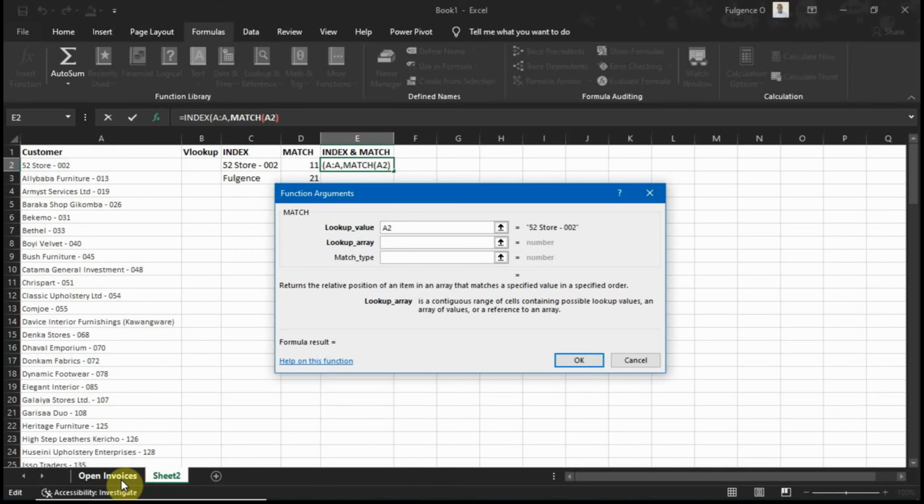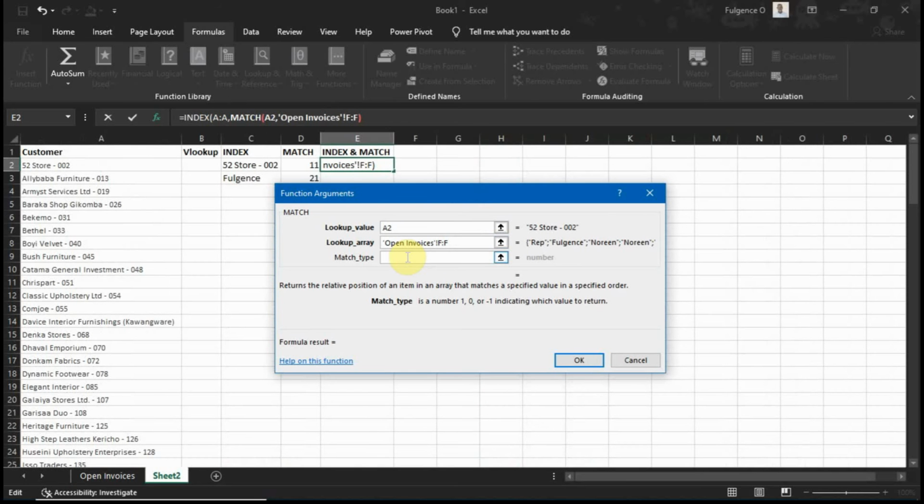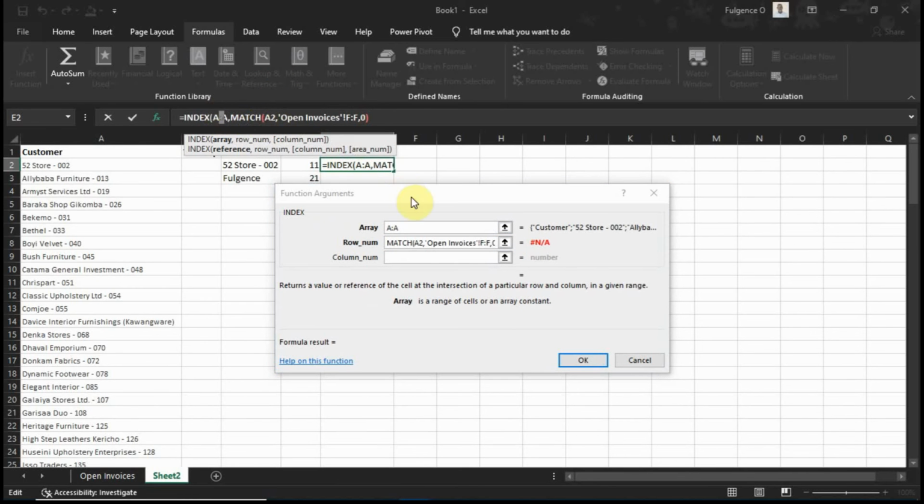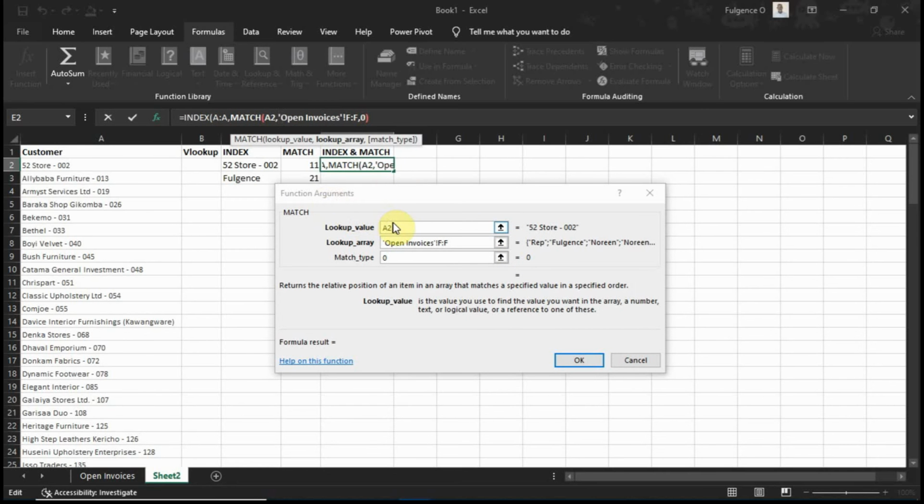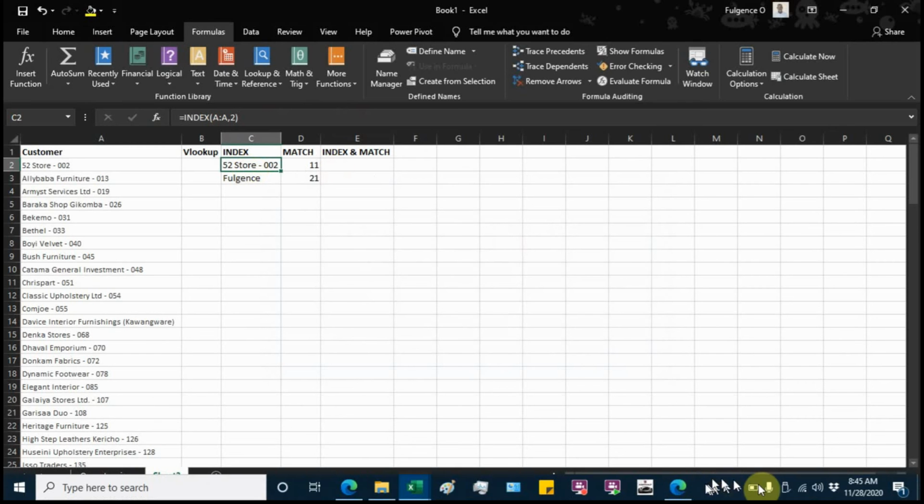Then the lookup array is the rep. Then the match type is 0. Wait a minute. Not feeling confident again. There's something I've skipped somewhere. I'm still not sure what it is. Yeah, it gives me an A. There's still something I've skipped again. We have the index as the A.